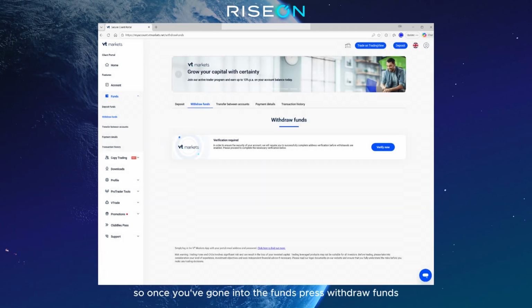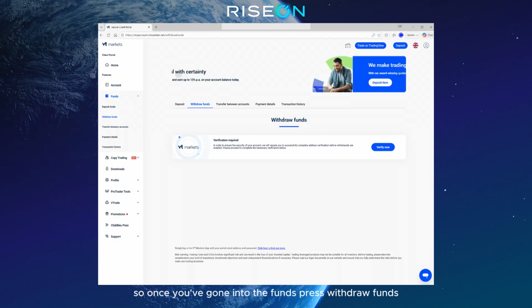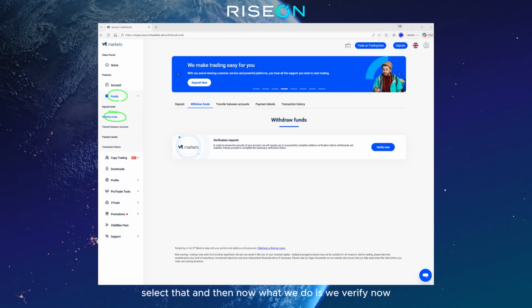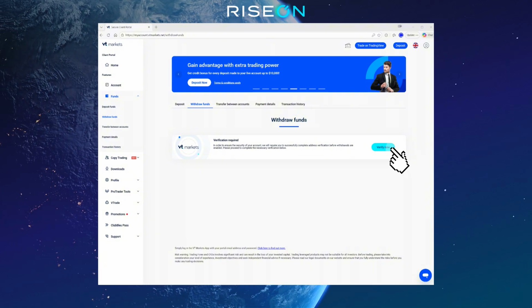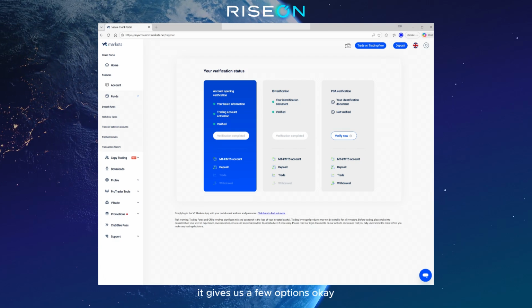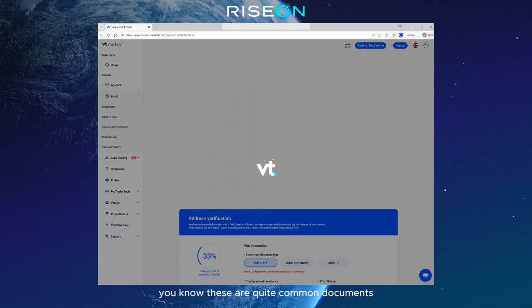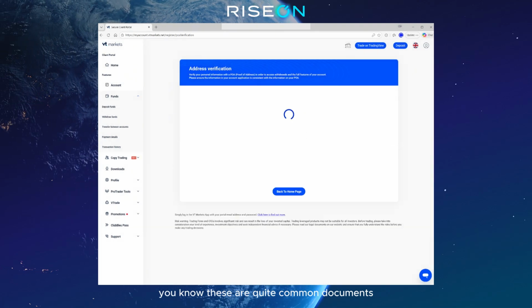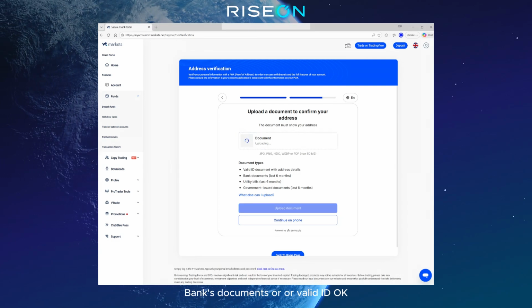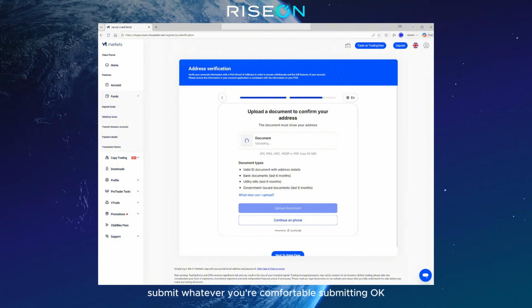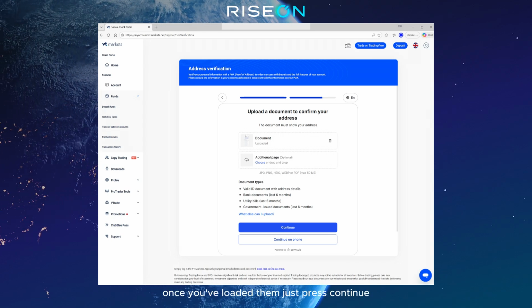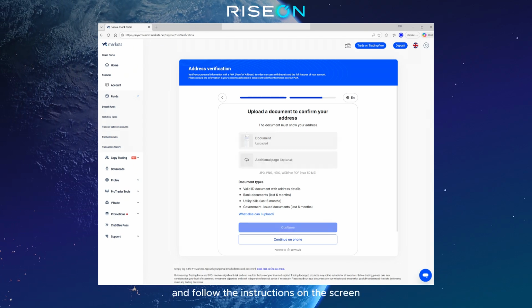Okay, so once you've gone into the funds, press withdraw funds, there'll be a verification required, okay? Select that, and then now we verify. It gives us a few options, okay? Utility bill, these are quite common documents, bank documents, or valid ID. Submit whatever you're comfortable submitting. This takes a few minutes just for them to verify. Once you've loaded them, just press continue and follow the instructions on the screen.